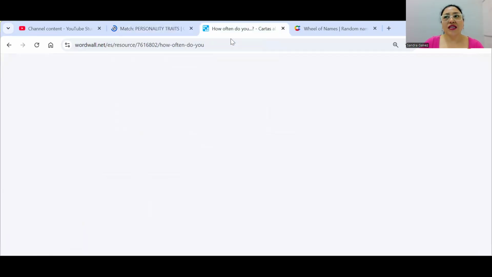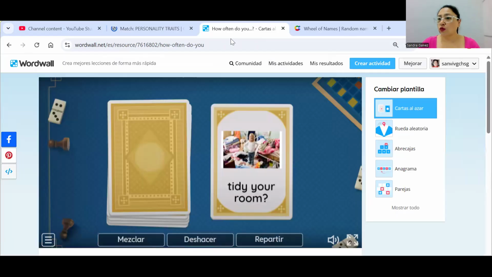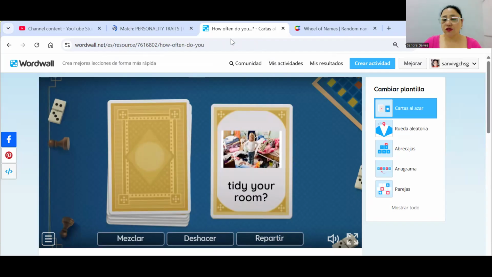The second resource can be designed in Google Forms, in Kahoot, in quizzes, etc. In this occasion, I have these word goal cards. So they get a card. They need to set the question. For example, how often do you tidy your room? And other participants can respond using frequency adverbs.